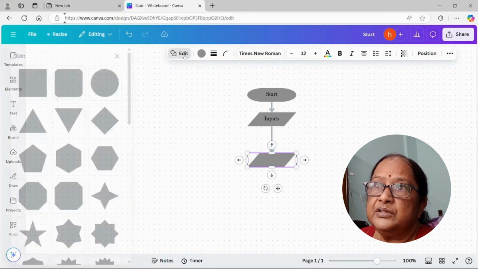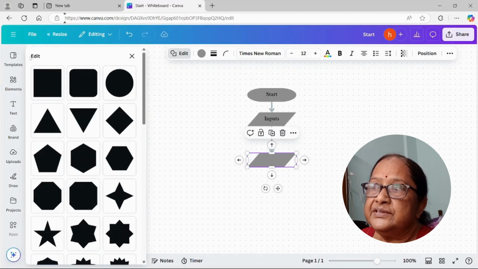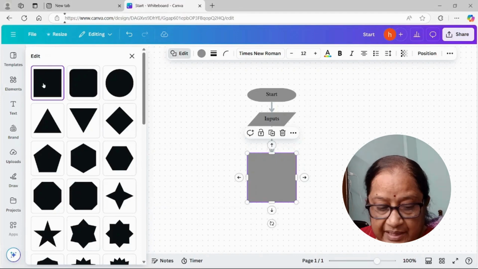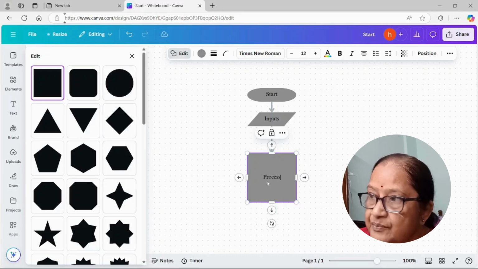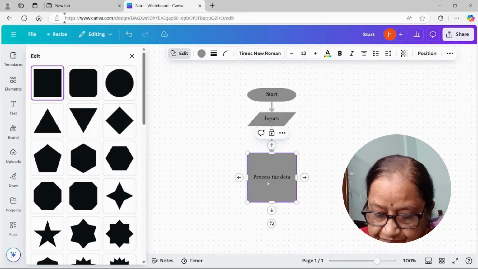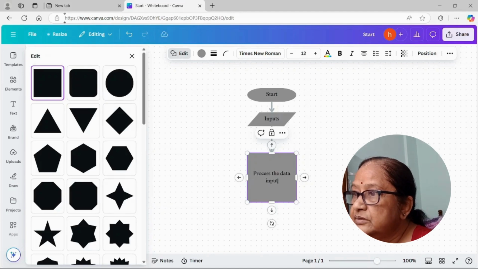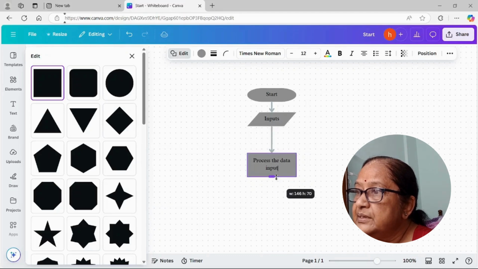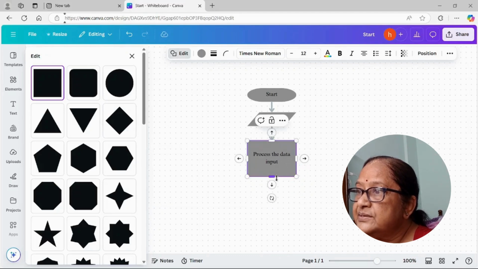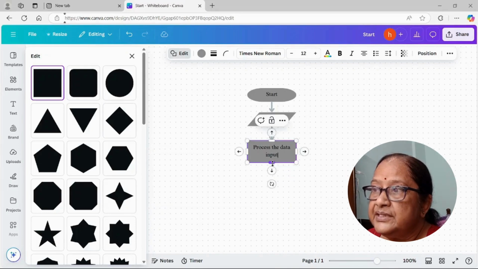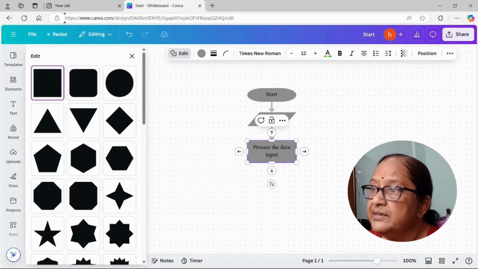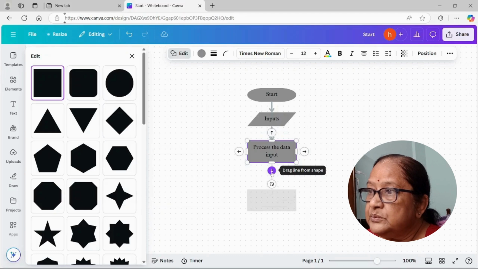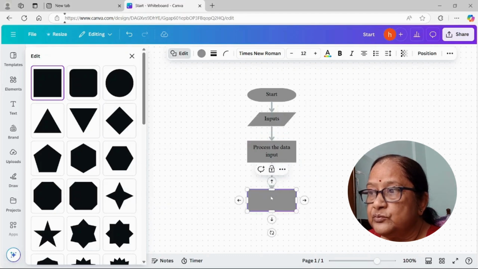You check here that the edit window is open. Now I want this to represent the process, so I'll write here process the data input. Okay. So now after processing the data input, we have to check whether the process is complete or not. So we need to have a decision block here. So again click on this arrow because we need to come down only. This is the simplest flowchart I am writing. So click here. Here I have to check whether the process is over or not.